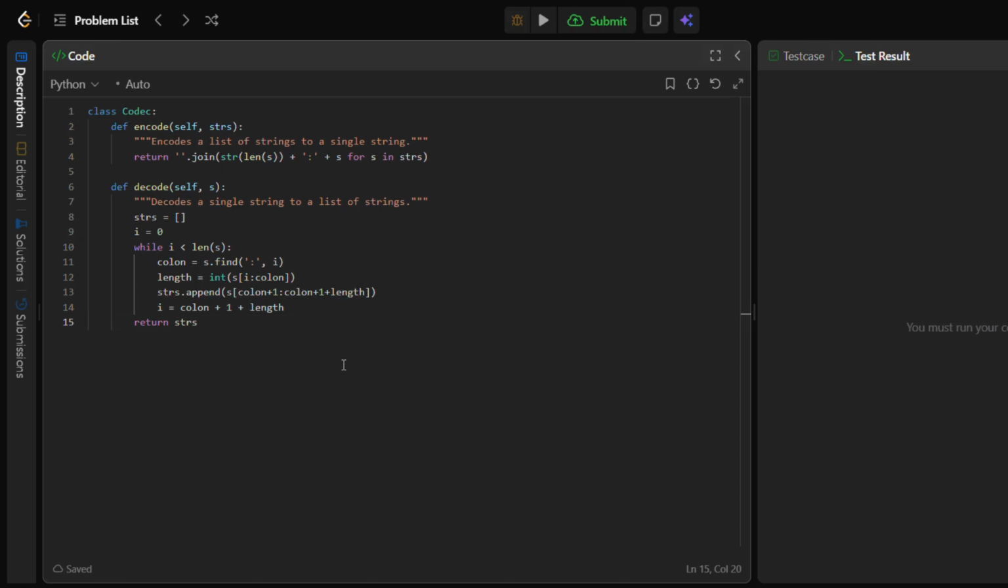Decode, string to list. def decode(self, s). This method, decode, reverses the encoding process and reconstructs the original list of strings. A docstring describes what it does: decodes a single string to a list of strings. strs equals, we create an empty list called strs where decoded strings will be stored. i = 0, we set a pointer i at position 0. This pointer will walk through the encoded string step by step.